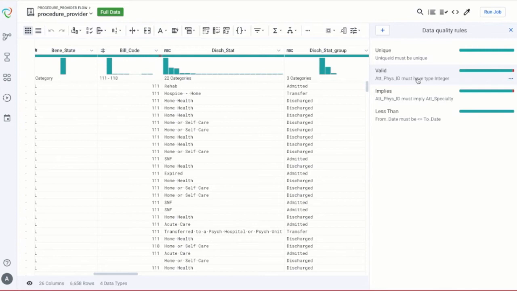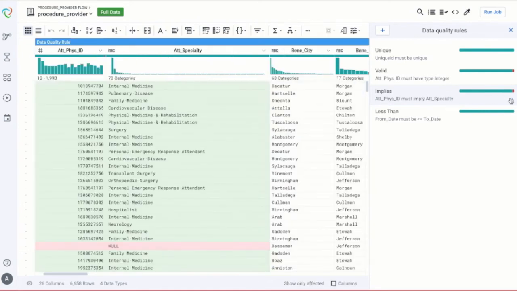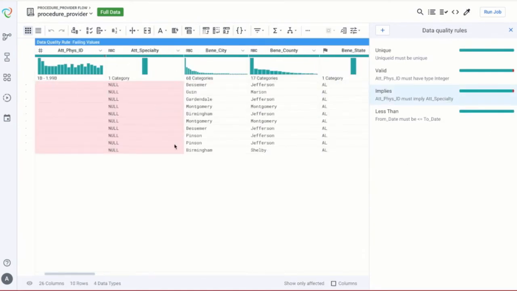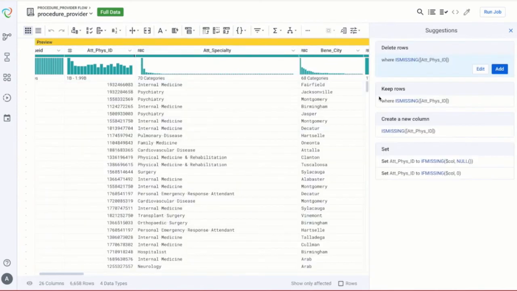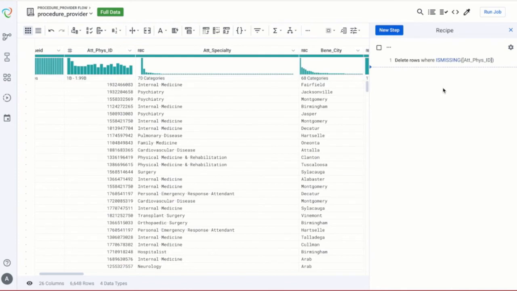As an example, if we go back to this physician ID step, where attending physician ID must imply specialty, I'm going to look at my failing rows again. So I can see here that I'm working with these missing values. I'm going to quickly create a data prep step to remove those missing records from this data set. For this analysis, I might only want to look at patients who actually had a procedure performed. So I'll add this remove step to my recipe to just delete those missing rows.